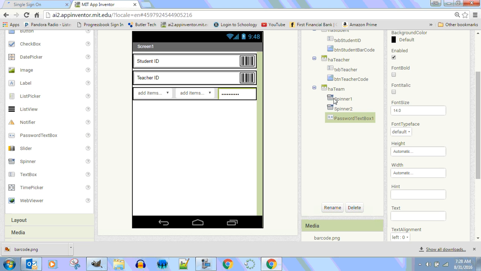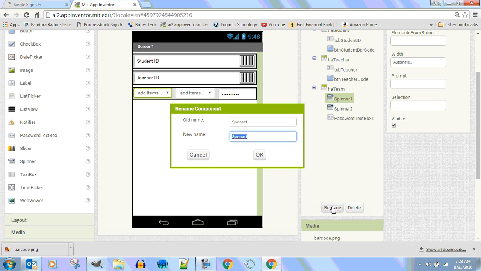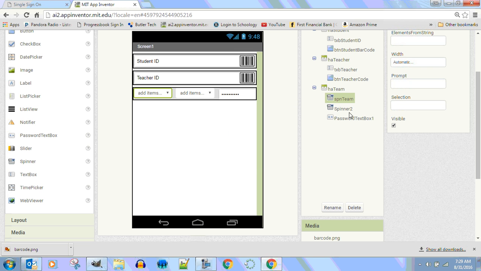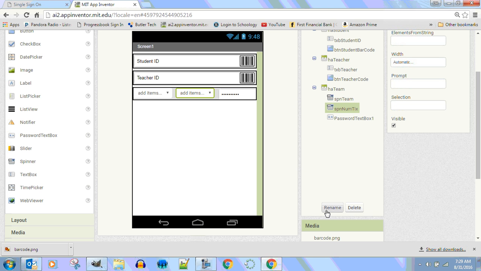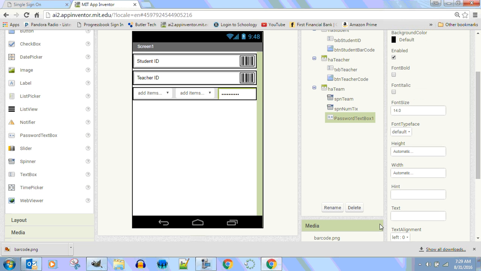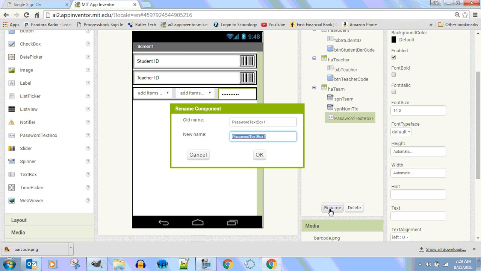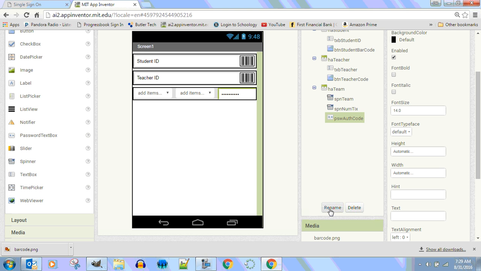Okay. All right, so let's rename the first one SPN team. That's what team you're on. The next one is SPN num tickets, num ticks. How many numbers of tickets are you getting? The next one is a PSW authentication code, auth code.